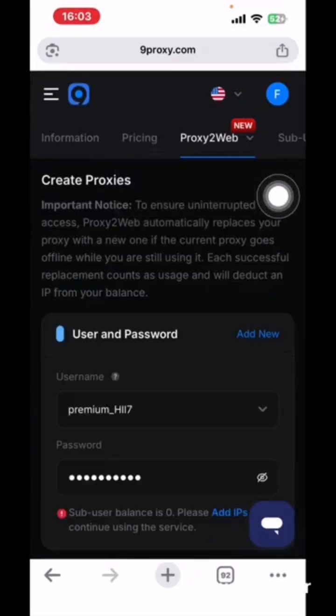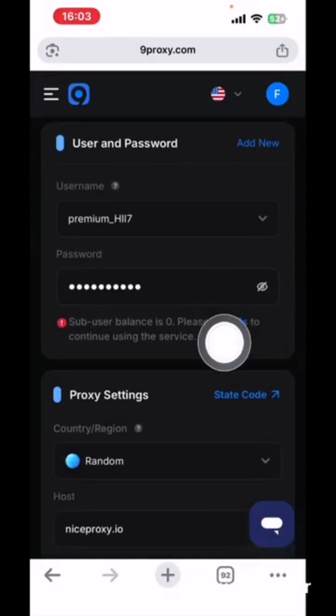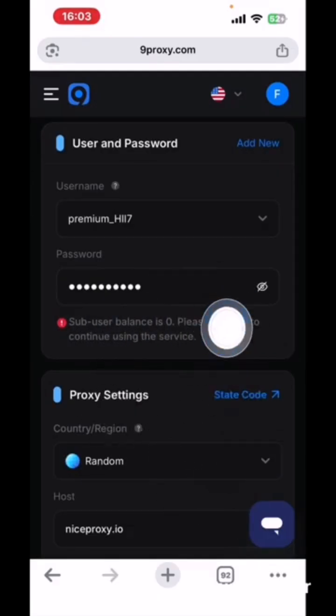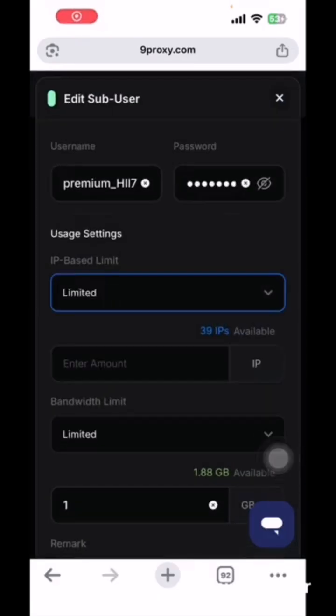Right, so you tap on create proxy. Okay, so after creating proxy, you add a new user, but since I've already done it, I already have a new user. Okay, so what I need to do is to add IPs. I don't have any IPs under this new feature, right? So you just tap on add IPs.